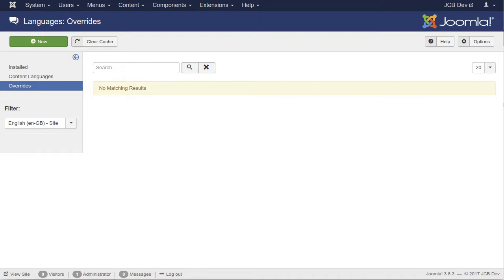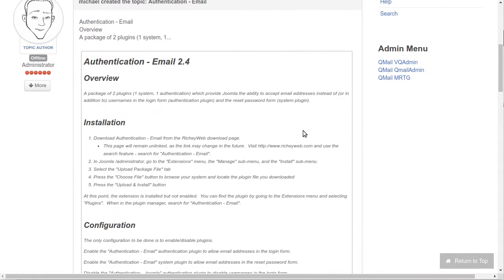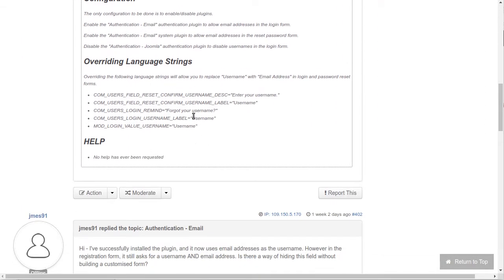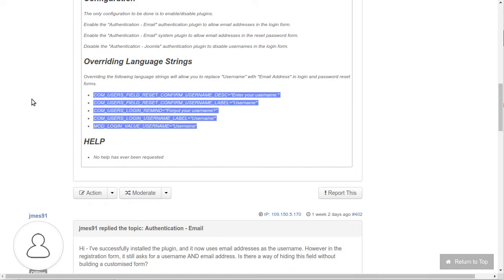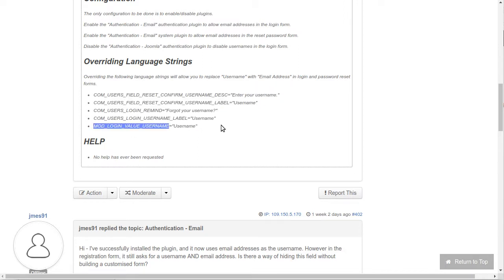Now on my website, I put in the documentation for this email authentication plugin a list of the language constants that need to be overridden in order to accommodate all of the forms that are normally used for account creation and maintenance. So when you create an account, when you request a password reset, on the mod login and all that stuff. So I'm just going to show you one. Here are the common ones. You can search for more and get more values.